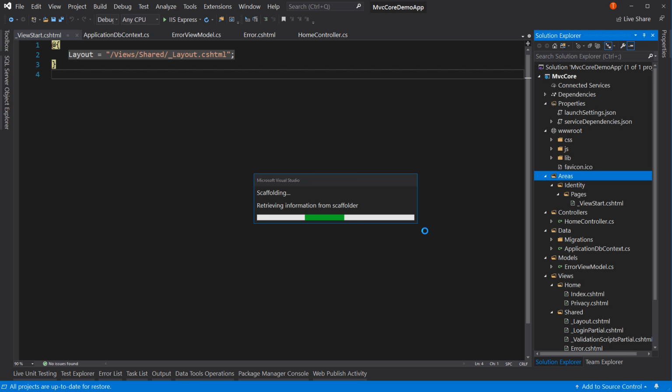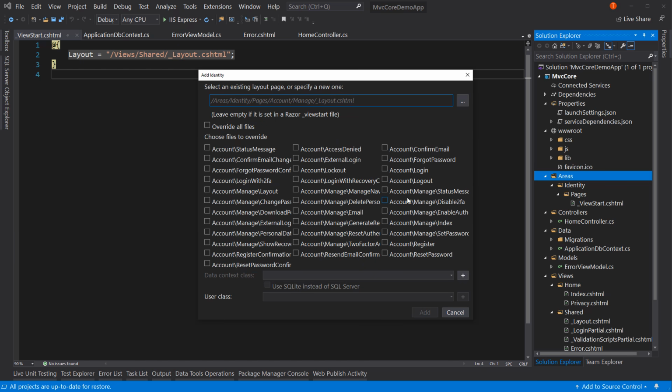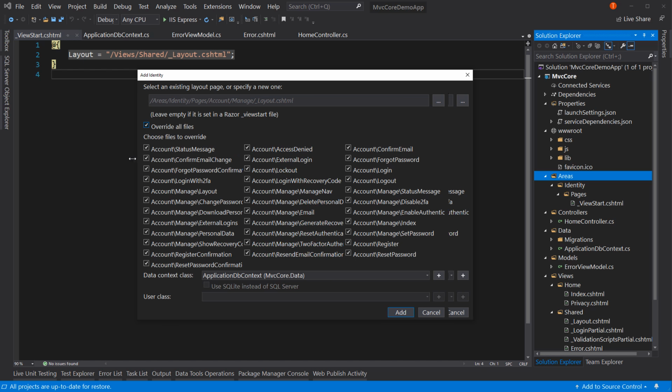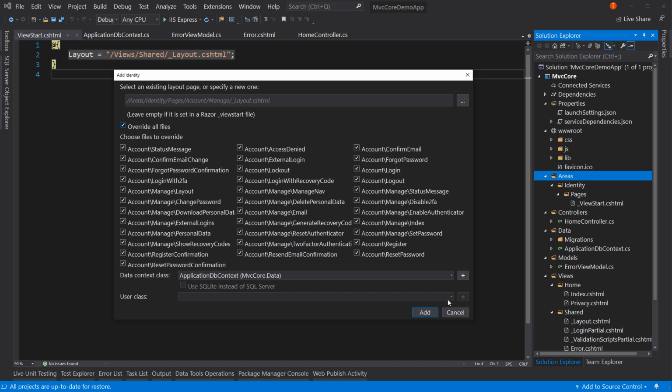So we can bring this in and notice here's all of the pages we could override. Now you have to select a couple of things, your data context class, which we already have, and then your user class. And then you can also override the files. What that will do is allow you to modify the files as necessary. So if you don't like how the confirm email change page looked, well, you can modify that by just making sure that's checked and hitting add, and then we'll add it in this identity section. You can change it, and now it's changed for you. The cool thing is, if you decide, you know what, I like the original better, just delete that page, and then we'll use the default instead.